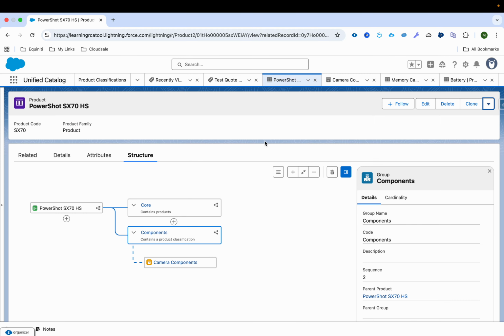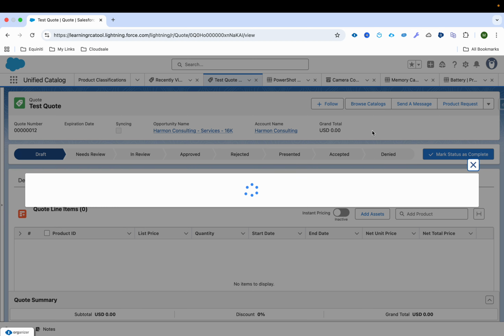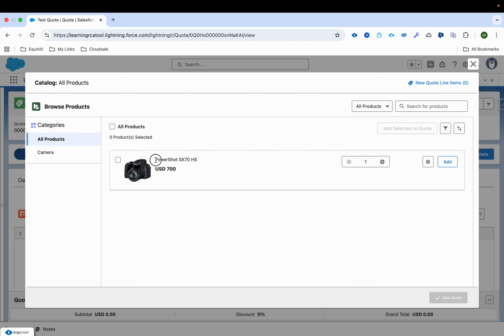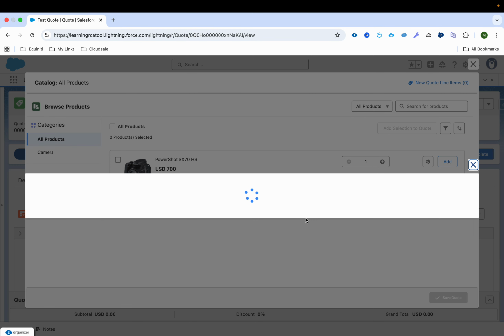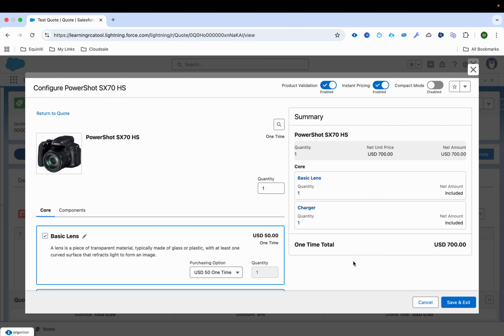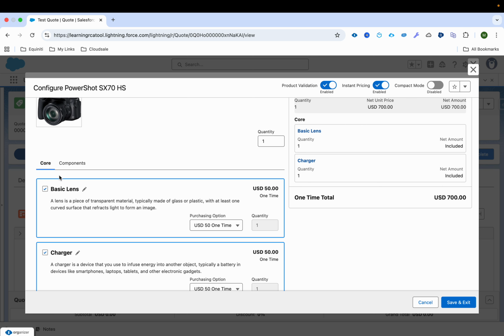So let's review this in the code itself. I'll come over here and click on browse catalog. I have already added the product catalog, and under that I have already added the PowerShot SX70HS camera. I'll click on this configure button and it will open up the product structure for us. I'll click this instant pricing so that the pricing will be instant and we don't have to click the validate price button. Over here the two products are available by default and both are included.